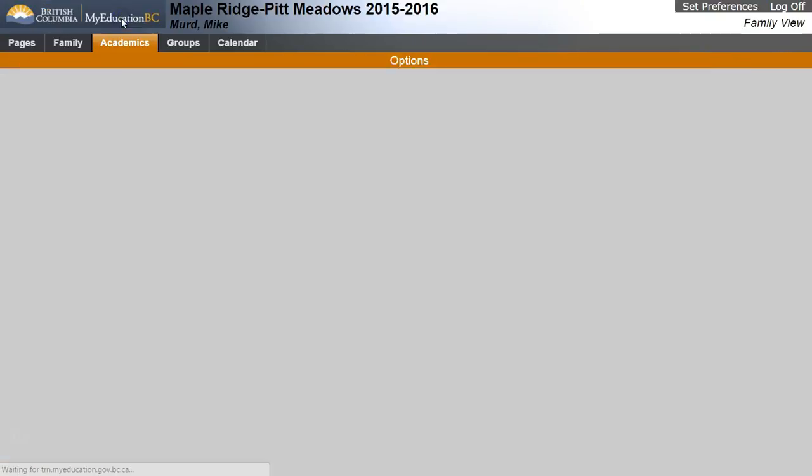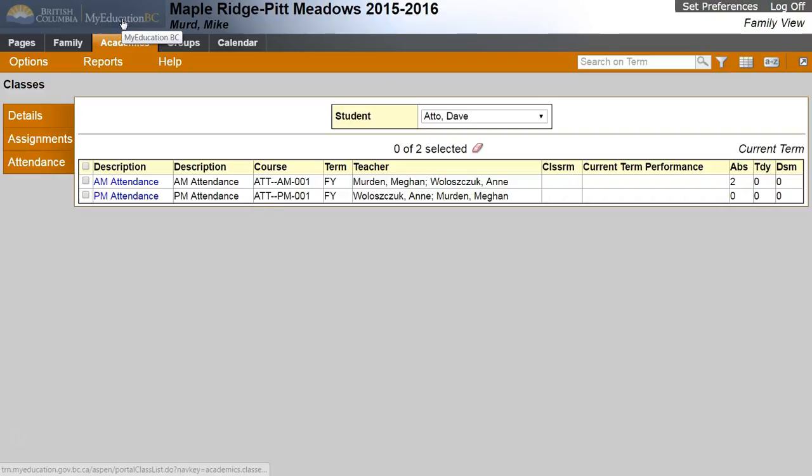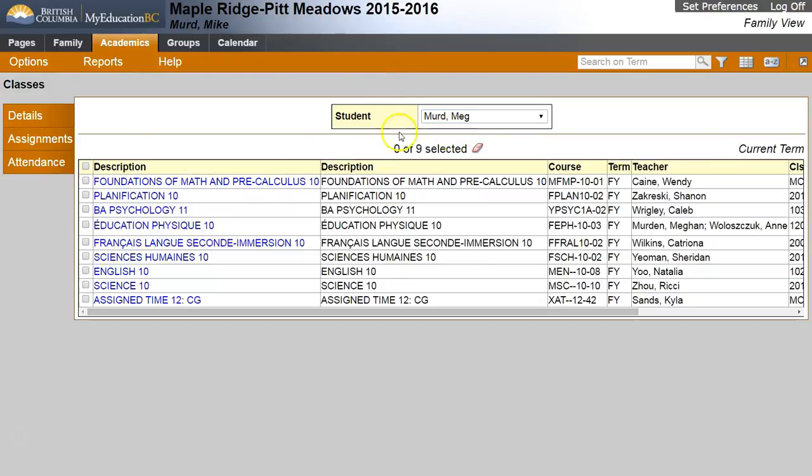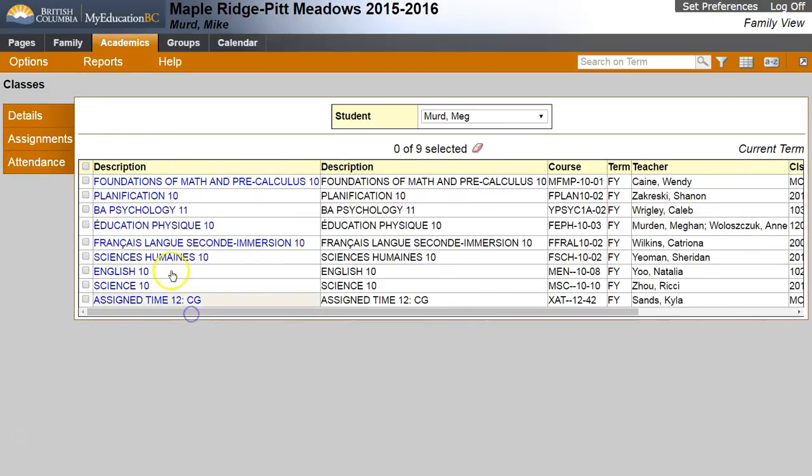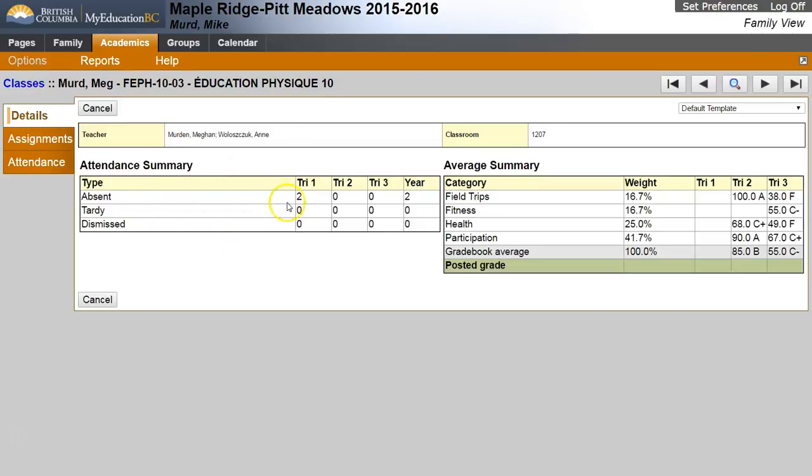If I come over to the Academics Top tab, this is where I can see the grades for my students. I don't need to look at my son's, he's in elementary school, but I'm going to my daughter Megan. And I can see all the different courses that she takes, and I can see her current grades. If I click into one of the courses and go into the details, I can see an attendance summary here for this particular course, and I can see her grades on this particular course as well.